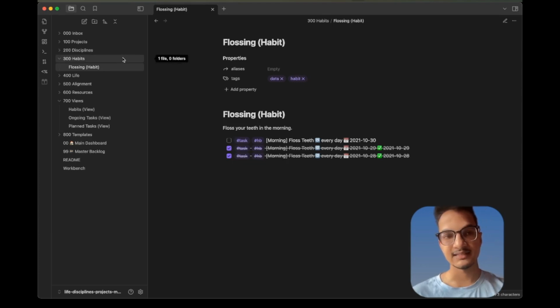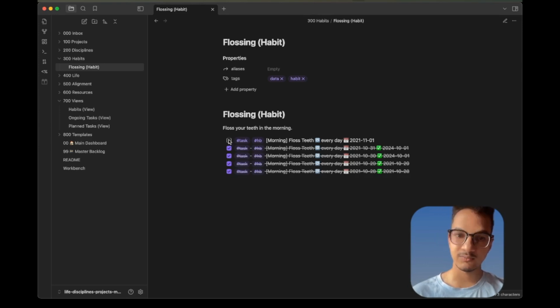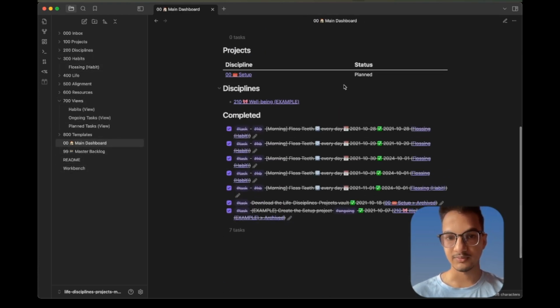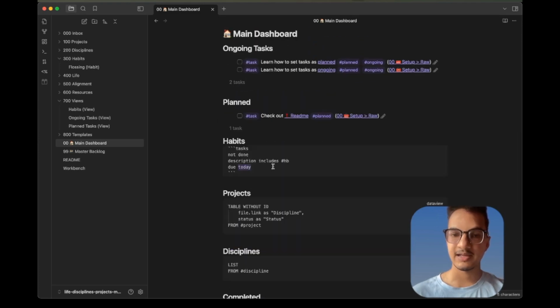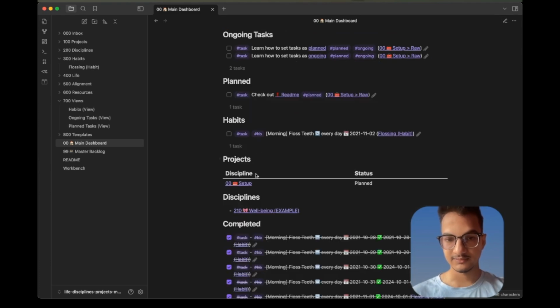I treat habits as a property in my daily note, but here it has a habit node such as flossing habits, and it is created as a task that repeats every day. Once you finish this task, it will appear again over here like this. Once the task is completed, it will again appear over here, and that task is queried by using a Dataview query over here. And because we do not have anything due today, it is not seen over here. If you remove the due today query, it will be visible.